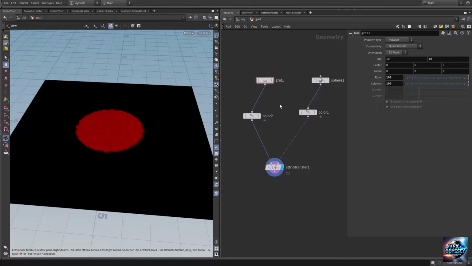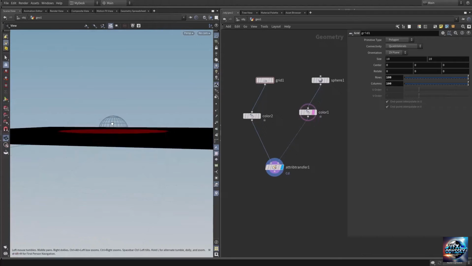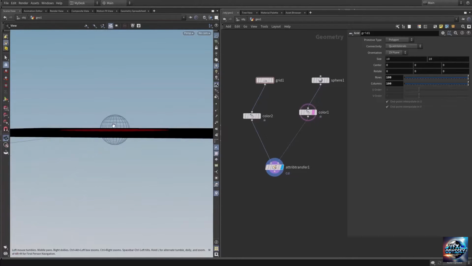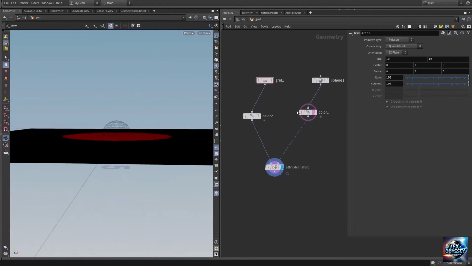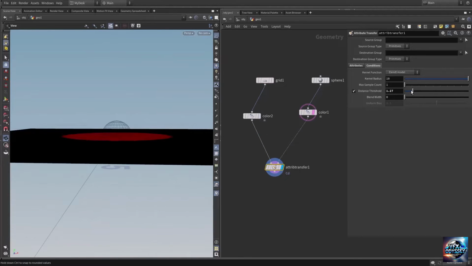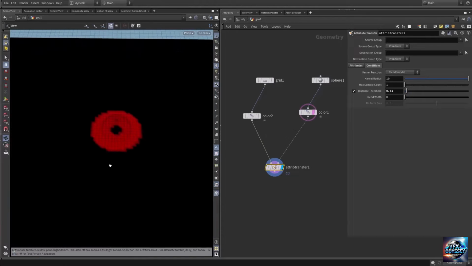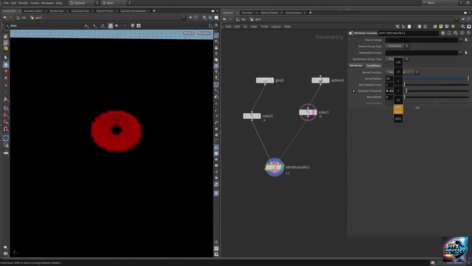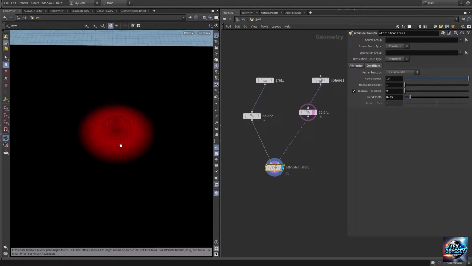So let's template our sphere: hover over that node and click on the template icon to template our sphere. Here as you can see, our sphere has been templated. So let's go on to the attribute transfer and lower the distance threshold until it matches our sphere. Or maybe let's zero out the distance threshold and increase the blend width to create a smoother falloff.